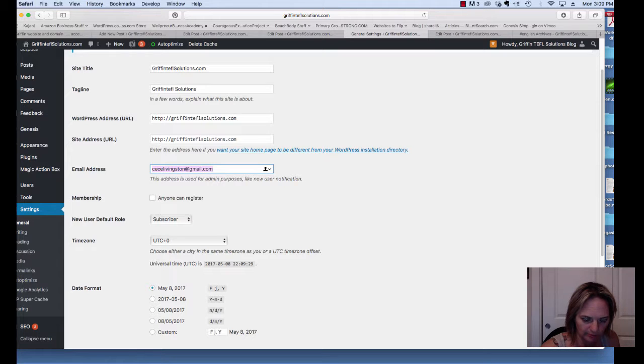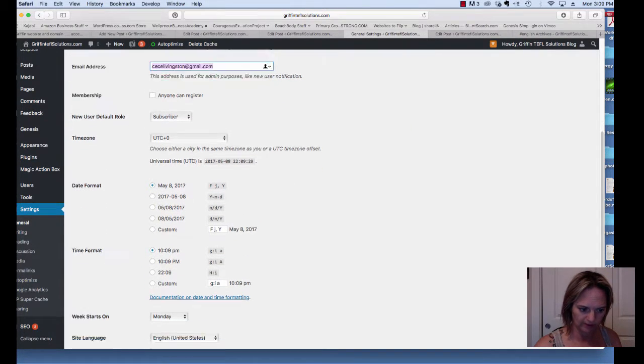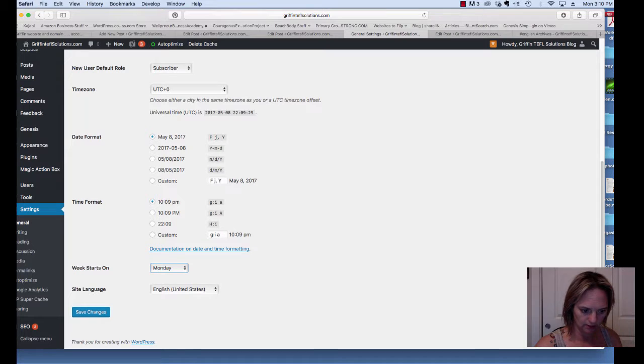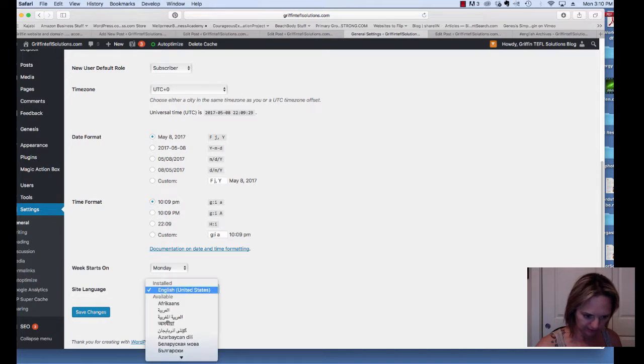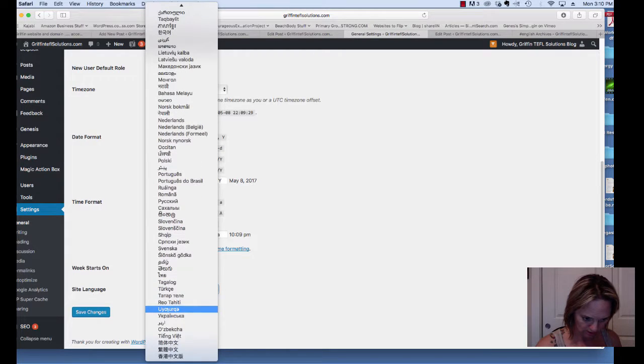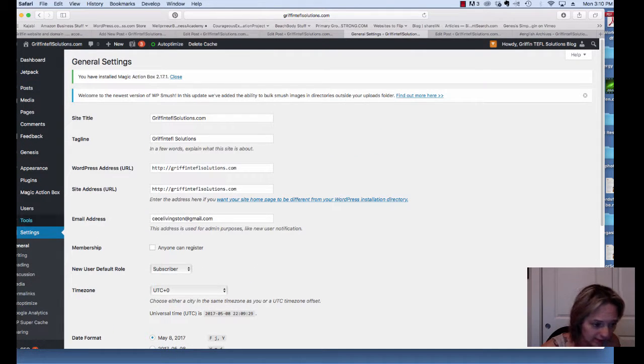This is your admin, for admin purposes, like if you want to change your password or something. Eventually we're going to change this email address from me to you. If you want to set your date formats differently, date format, time format, week starts on, whatever day, site language. I know you're going to go to the UK, but I think it's still English. So maybe they have English UK or something on there. I don't know, you can scroll through that. I didn't change anything, so I'm not going to save it.